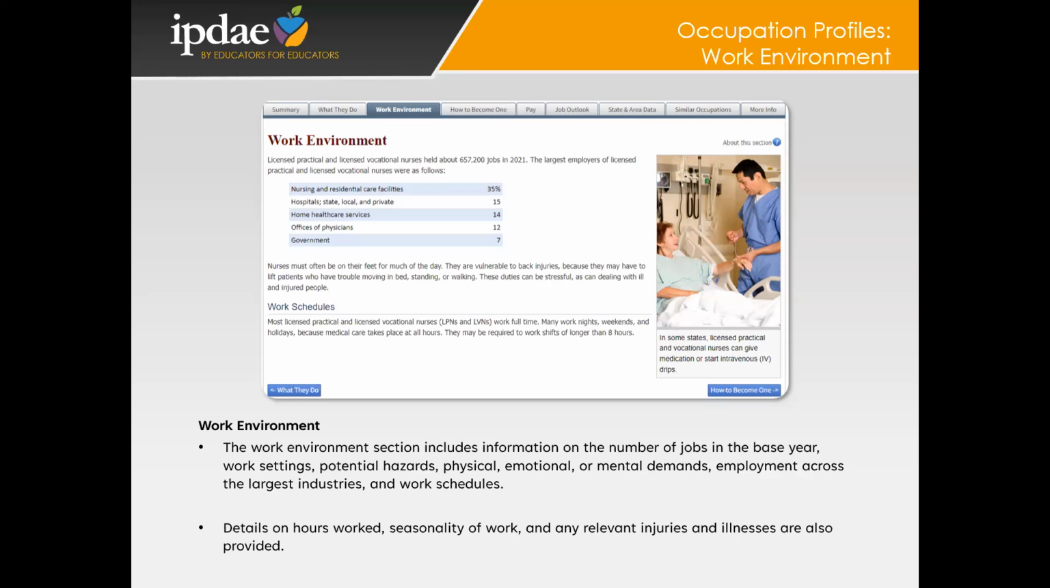The next section is the potential hazards. If it's relevant to this occupation, this section will identify any potential risks or hazards that may be associated with the job, such as exposure to harmful materials, high-risk activities, or physically demanding tasks. The following section is the physical, emotional, or mental demand section. This part details any notable physical, emotional, or mental demands of the job. This could include factors like the need for physical strength or stamina, emotional resilience required for dealing with challenging situations, or mental agility needed for complex problem solving.